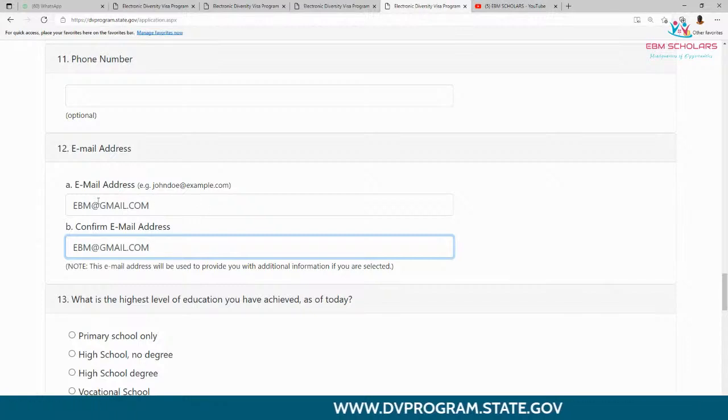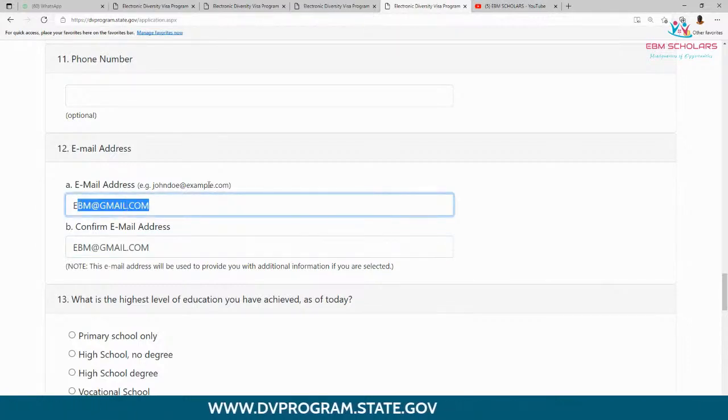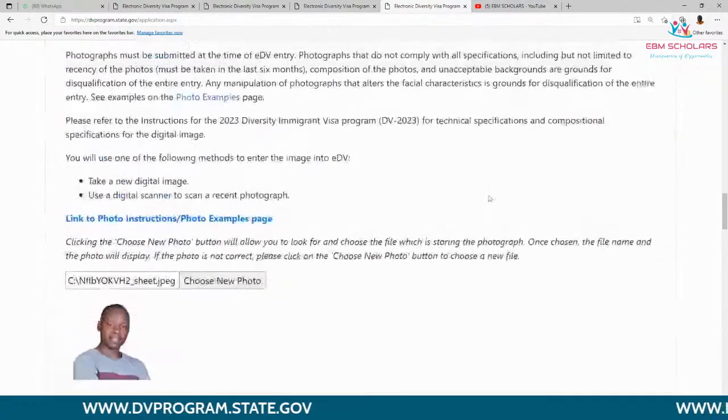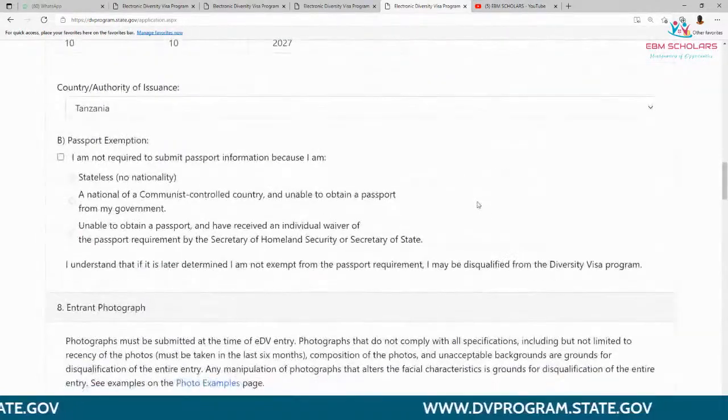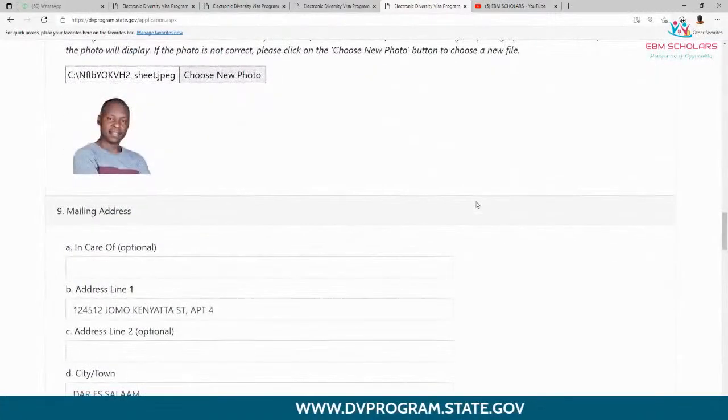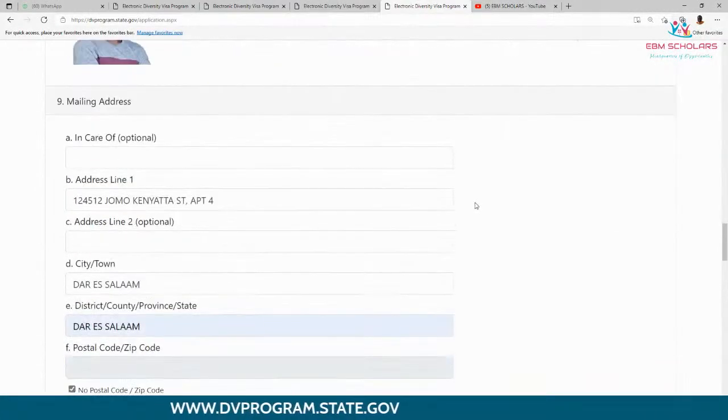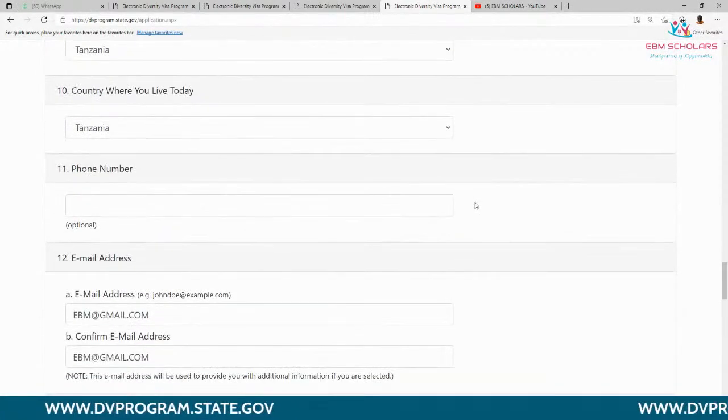People want to know, on the email, should I use capital letters or small letters? Or when I'm going to fill in all this information, should I use capital or small letters? It is your choice. You can use capital or small letters. Myself, I prefer to use capital letters so that I can see clearly.